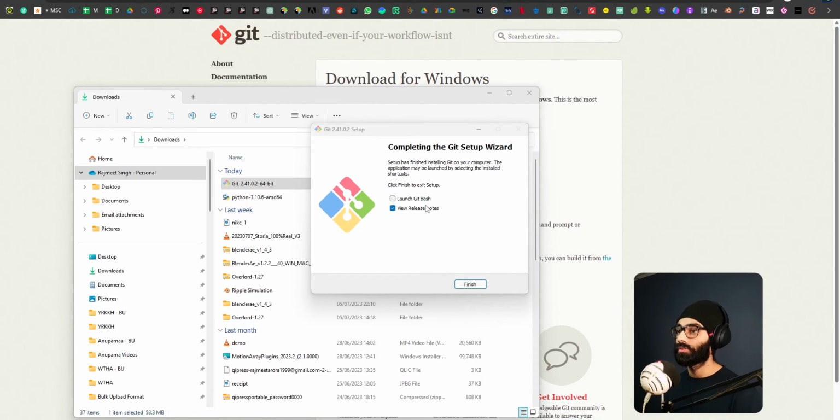Okay, your last screen should look something like this. View release notes, launch Git Bash. We don't want to launch this.